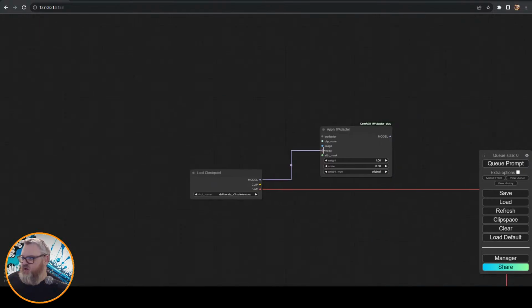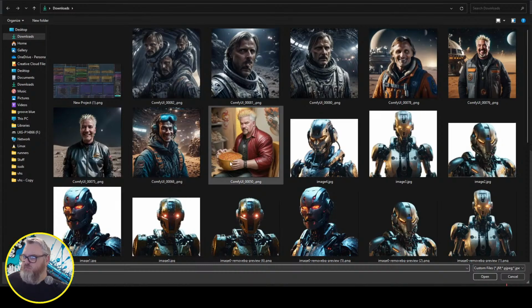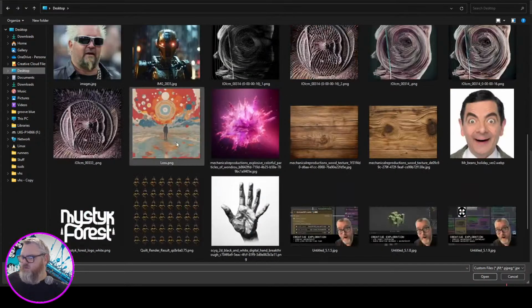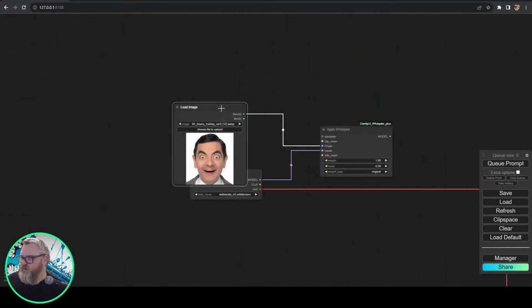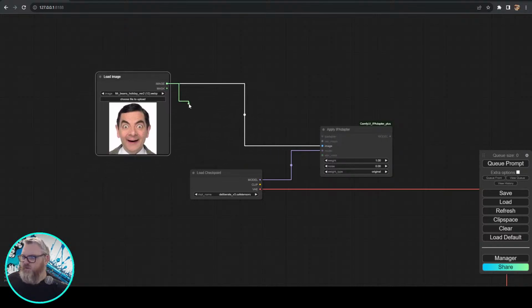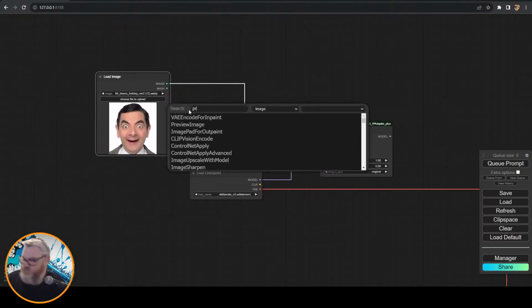The image, we'll do a load image. This is where we can do Mr. Bean or whatever we want. I think I have Mr. Bean here somewhere. Mr. Bean, there you are. All right, we got our Mr. Bean. It's important to always use Mr. Bean. I'm just kidding.